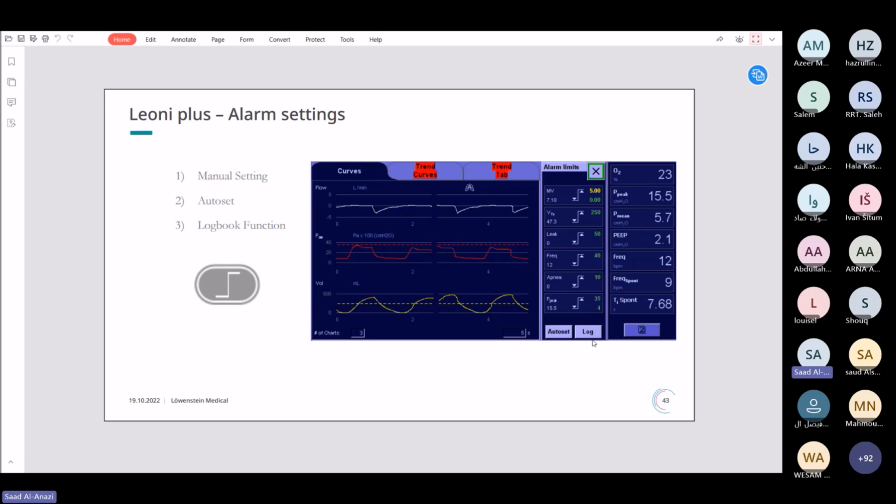As you see, we have the logbook here for retrieving the data. It opens a logbook retrieving all the alarms that happened to the patient. You can retrieve up to 4,500 alarm events. You can go back, that means up to 7 days, to the alarm set and check what alarms happened to the patients. So this one is for the log.